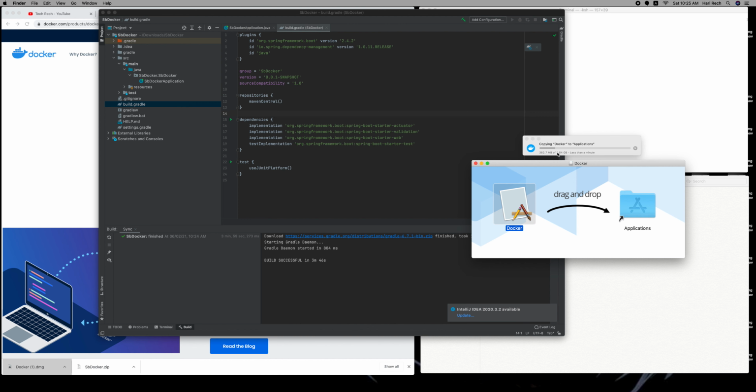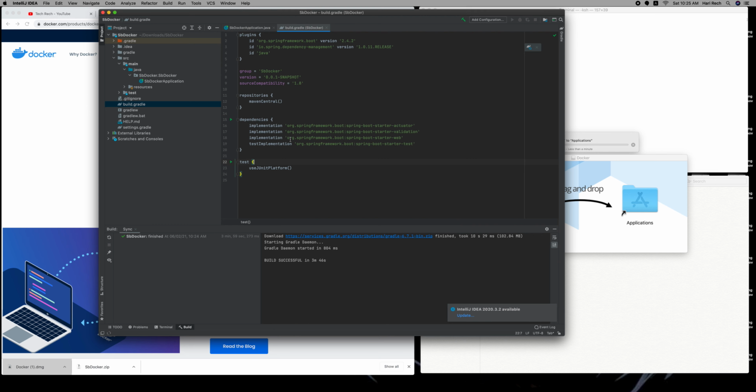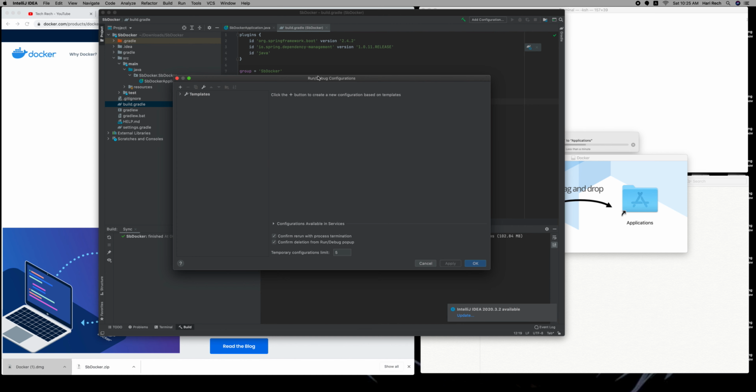So make sure you have 1.54 GB of disk space in your machine so that Docker can be installed locally. So we have a starter and all this stuff, and we have source compatibility with Java 1.8. Okay, and we have the IDE. So if required, we can add profiles which we can set up inside, wherein you can start your configurations. So for now, we don't require anything.